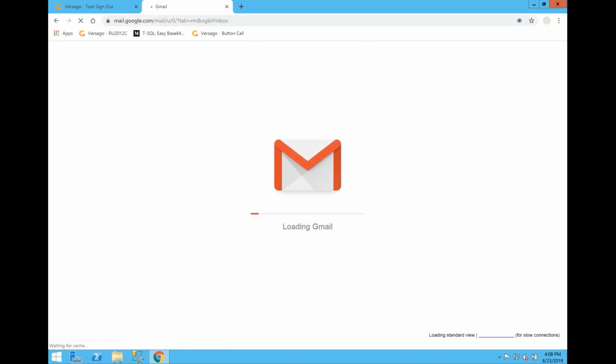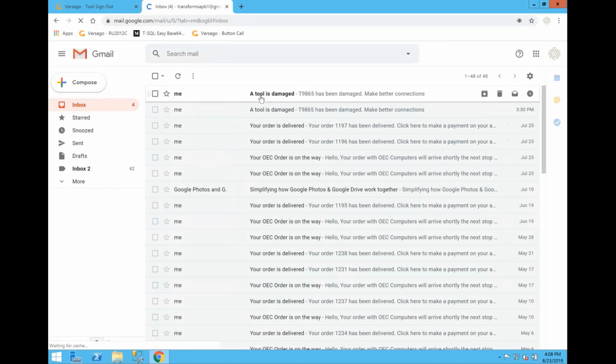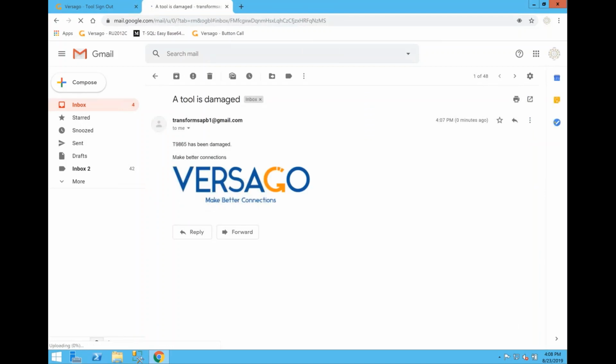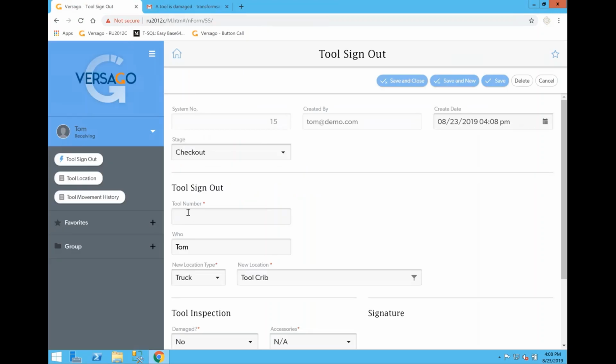have a message that shows that a tool is damaged, and it shows us that tool number, and then purchasing can then decide if they wanted to sign that tool out to a vendor for it to get fixed, or if they wanted to retire that tool because it's met its useful life.